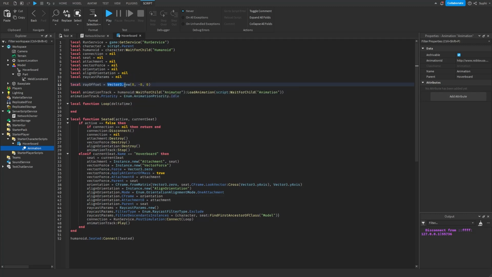And I'm going to create a Vector3 with an offset of -8 on the y-axis. This is going to tell us the world offset position from the position of the seat. So inside of this loop, let's now use the seat's position plus the offset to calculate the ray's target position. I'm going to create a new variable called rayTarget equals the seat's position, and I'm going to add this offset onto the seat's position.